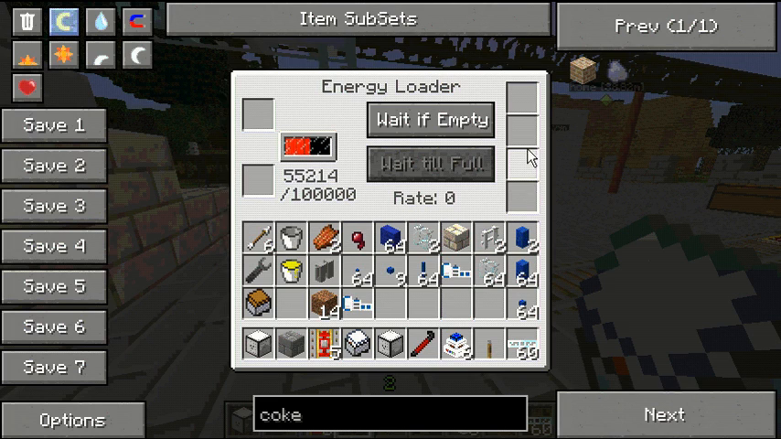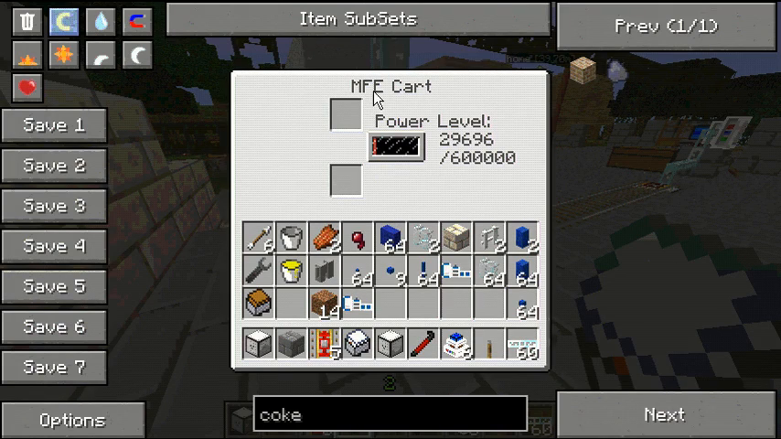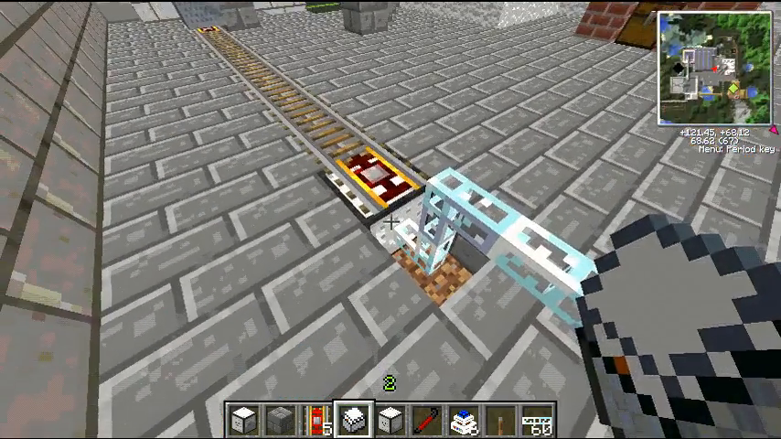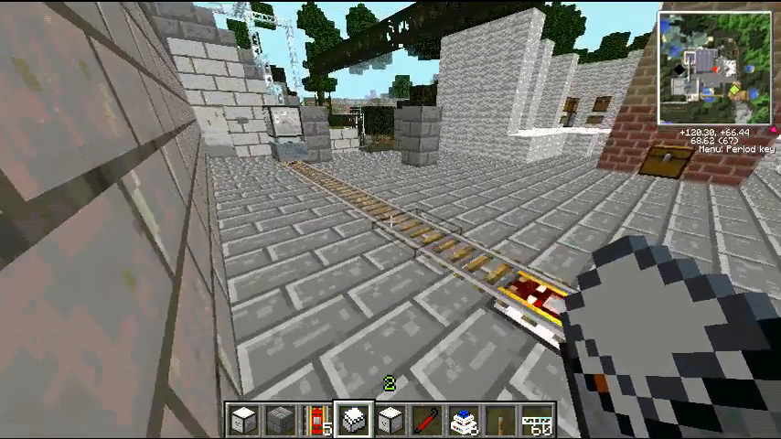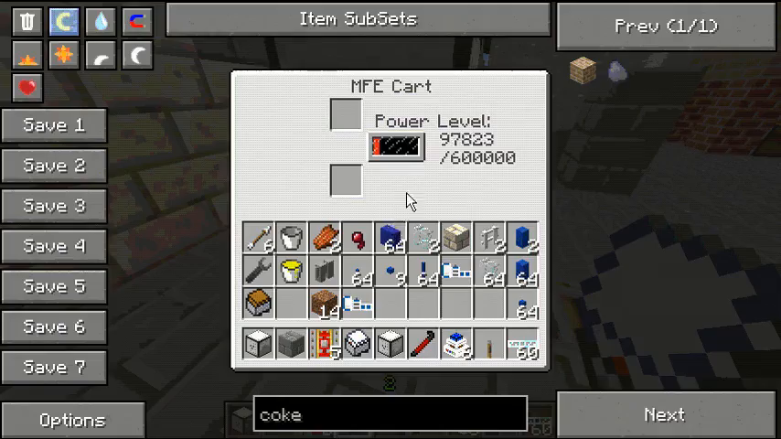We've got the slots on the right here, which are for upgrades, but I'll probably explain that in another video. You've got battery charging and battery uncharging there. I'm going to put our MFE cart down. And you can see the power level slowly increase. Now it's only a small solar farm on that little bit of roof, so it's not going to be a quick process. So obviously if you had more solar farms and you had all sorts of sustainable energies, that will go a lot quicker. Now the MFE cart can hold, I think it's 600,000 EU, which, if you remember, is our electrical unit of energy in Tekkit.